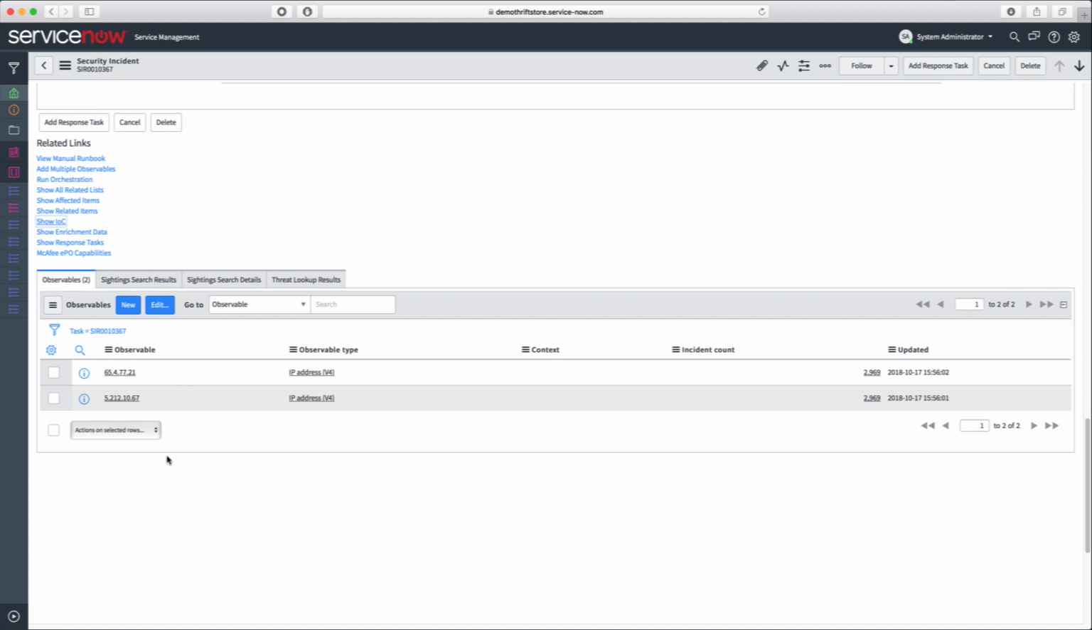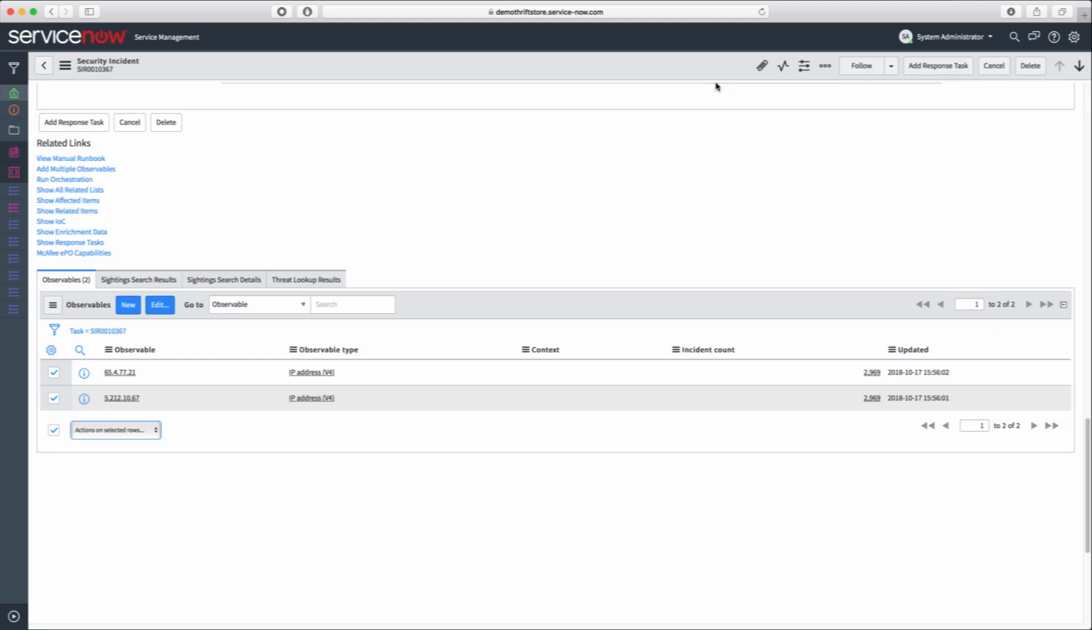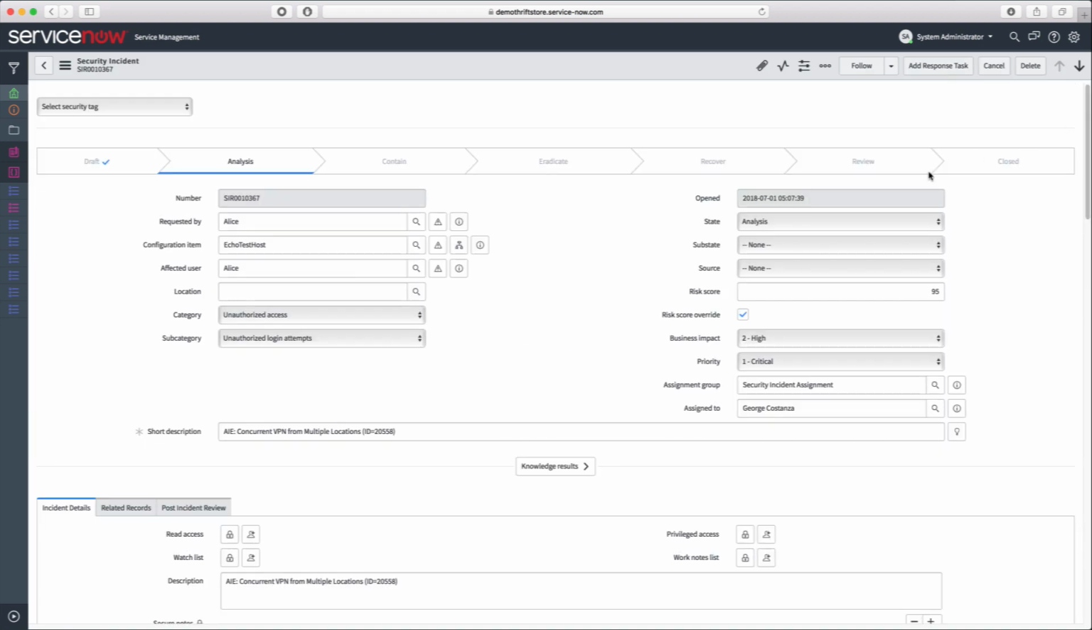Now I can do a lot of things with this observable information, such as doing a threat lookup to see whether or not these observables are malicious. Now let's say I've done that and I want to take action against those. I can do so directly from this security incident. I can select both observables and create a firewall block request to contain the threat. Now, let's say I've done that. So I'm going to move this to contain.